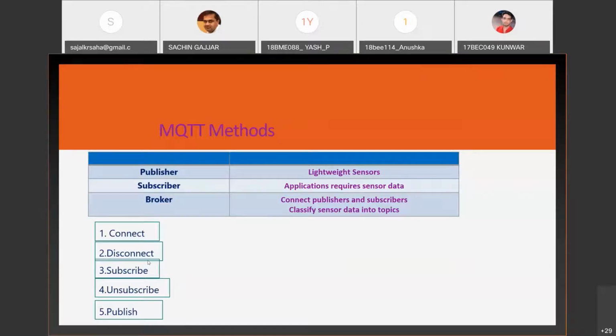Now, what is the difference between disconnect and unsubscribe? Suppose the IoT publisher has 5 topics. Out of these, I have subscribed to 2 topics. Now I want to unsubscribe from those 2 topics and subscribe to the other 3 topics. But I will remain connected, only my subscription has changed. So unsubscribing does not mean I am disconnected. Is this clear, students?